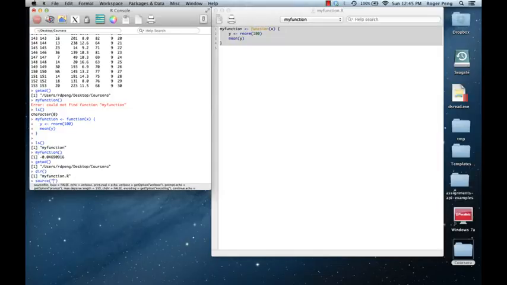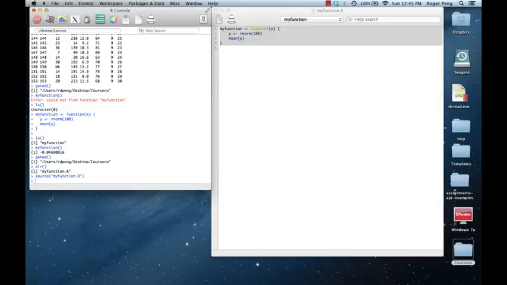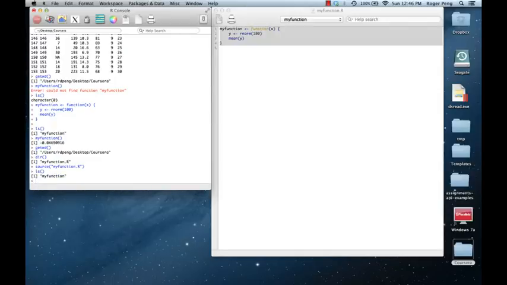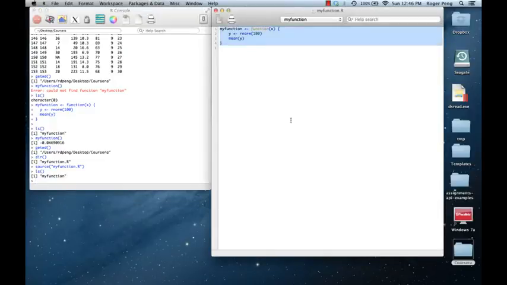So I can just source the file myfunction.r, and it will have the same effect as cutting and pasting. I haven't done anything new because I already cut and pasted that function. But one thing I can do is write another function here. Let's say I'll call it second, to indicate it's the second function. It's going to take the input x, and it's going to add a little bit of noise to it. And that's all it's going to do. It's going to return that.